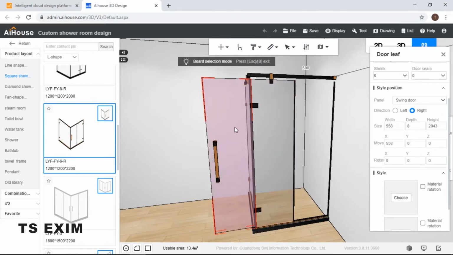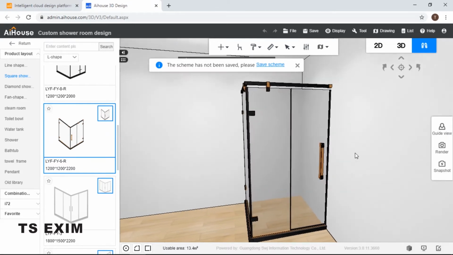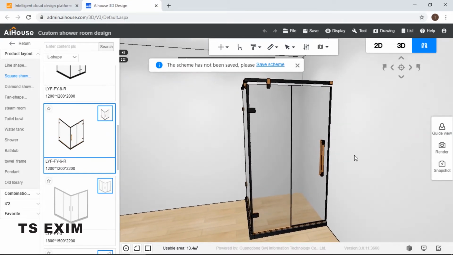Then for this one, I would like to rotate it and have my handle on the right side. So go to my rotation, and then I'll key in 180 degrees. Right now, I already rotated. I want to move it here, so for my movement x-axis, I'll just key in 0. So this is how you customize, how you edit your customized shower room.